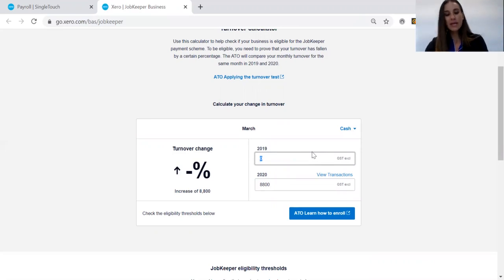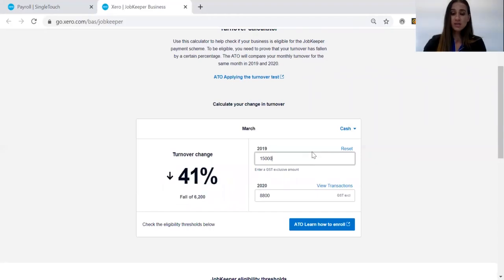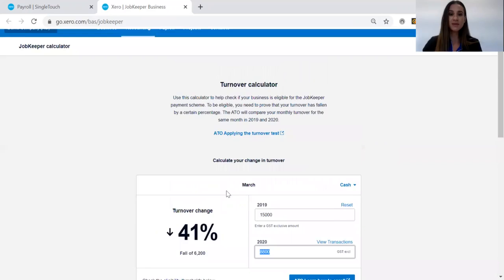So for example, if last year you had $15,000 worth of sales, and for March you had 8,800, it will show that you had a 41% downturn in income, which makes you eligible for JobKeeper, which is really a handy function. Contact your office if you have any questions about that.